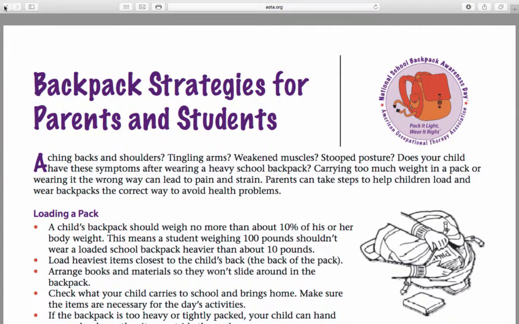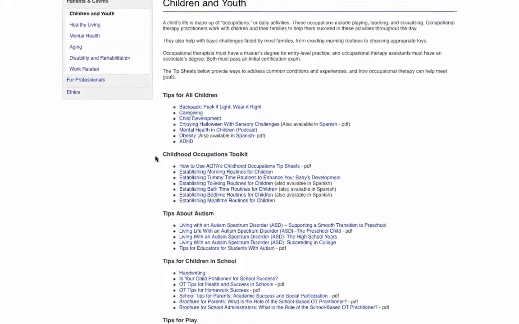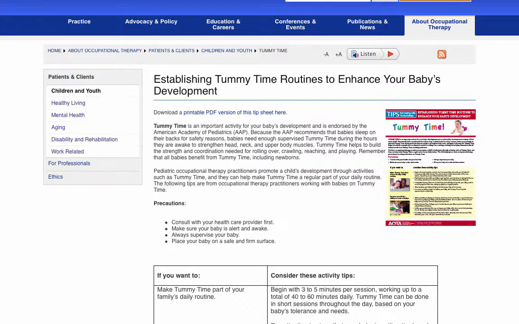Okay, we're going to go back to the main page for the Children and Youth section. The next category we're going to go into is the Childhood Occupations Toolkit. This category more addresses the child's or infant's ADLs and IADLs. So one of the documents I wanted to go into is Tummy Time Routines to Enhance Your Baby's Development. As we learned previously this semester, tummy time is a crucial activity that all infants should participate in. It just helps promote proper development and growth.